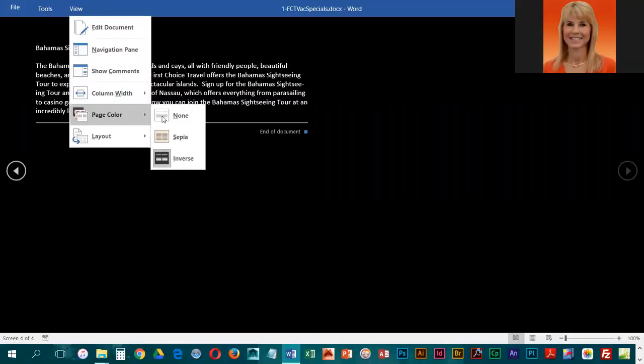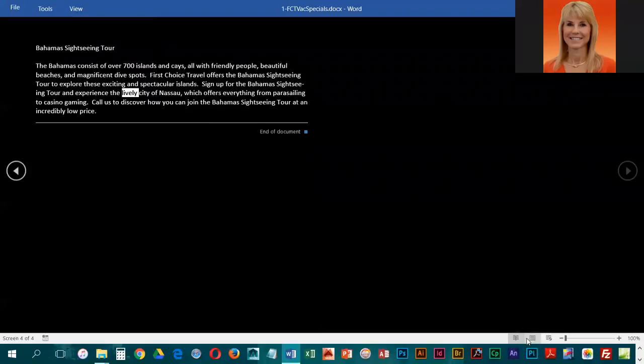So if you go into view, you'll notice that you can go back to normal. You can have the little sepia view. Or inverse, which is what I have mine set up as. Okay, now when you're in this view, probably the easiest way to get out of it, to me, is just to go back to print layout.